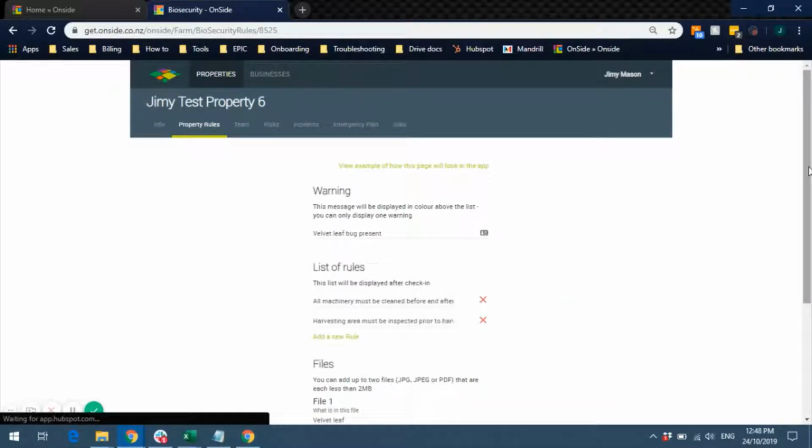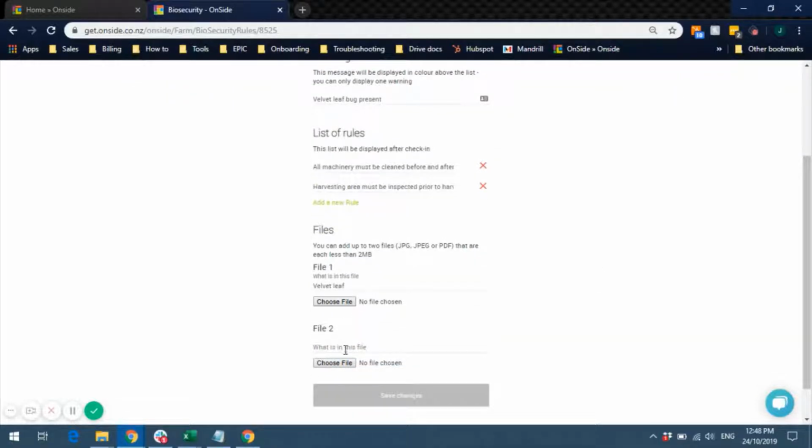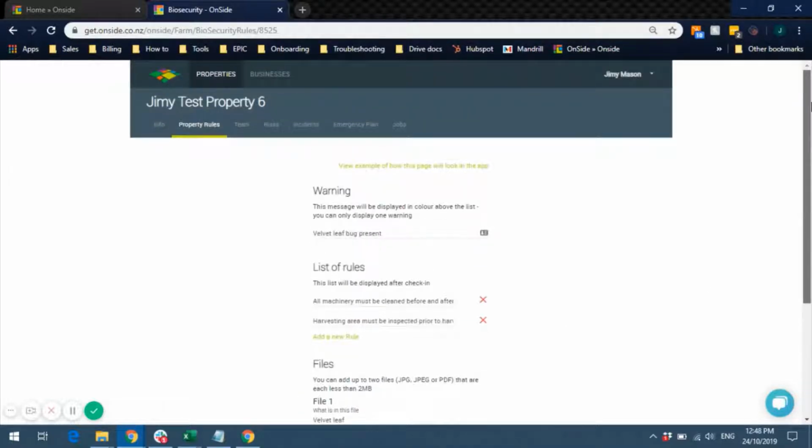Cool. So during the sign-in process, they're going to see a red warning saying velvet leaf bug present, and they're going to have the list of rules and also the picture available there as well. And then you can also attach a PDF with further information if you want. But it's not just limited to biosecurity issues or health or disease issues. It could be anything that you want in here, including where you want people to park and just general information about your property that you feel that visitors need to know about.